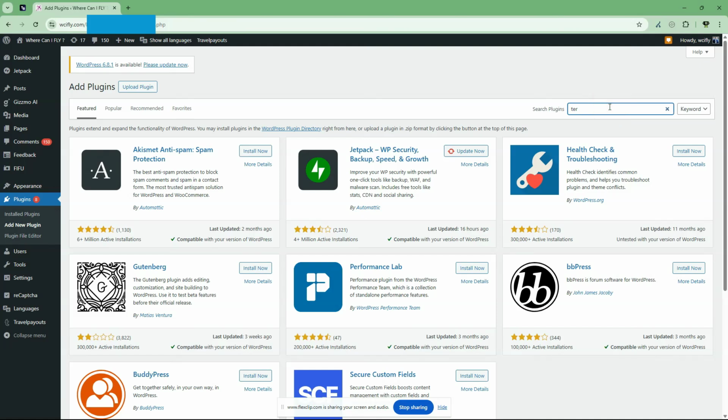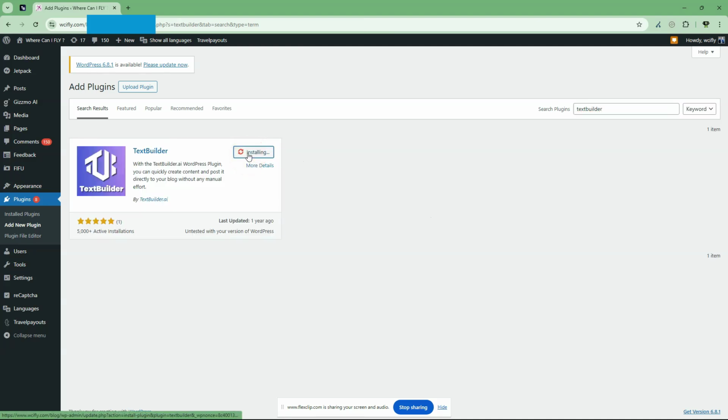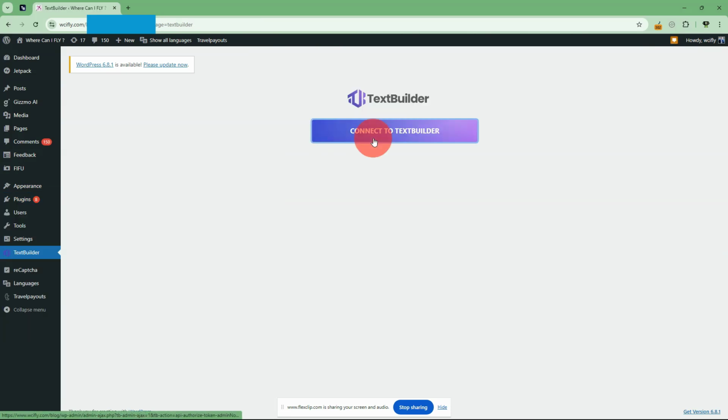In the Plugins section, click on Add New and search for the term TextBuilder. Once you find the plugin in the results, click to install it. After installation is complete, activate the plugin directly. At this point, the plugin will attempt to connect to your TextBuilder account automatically. Because you're logged in on the same browser, the connection should be established seamlessly.